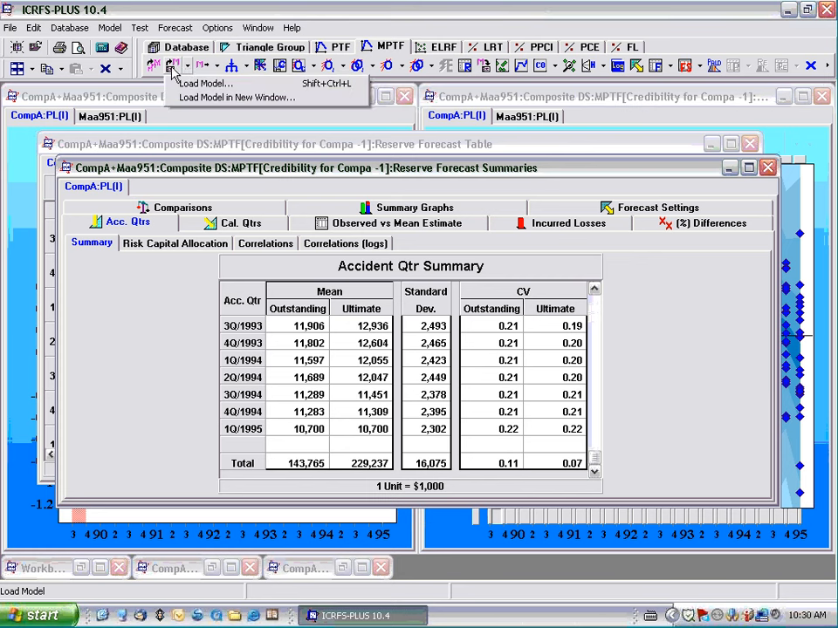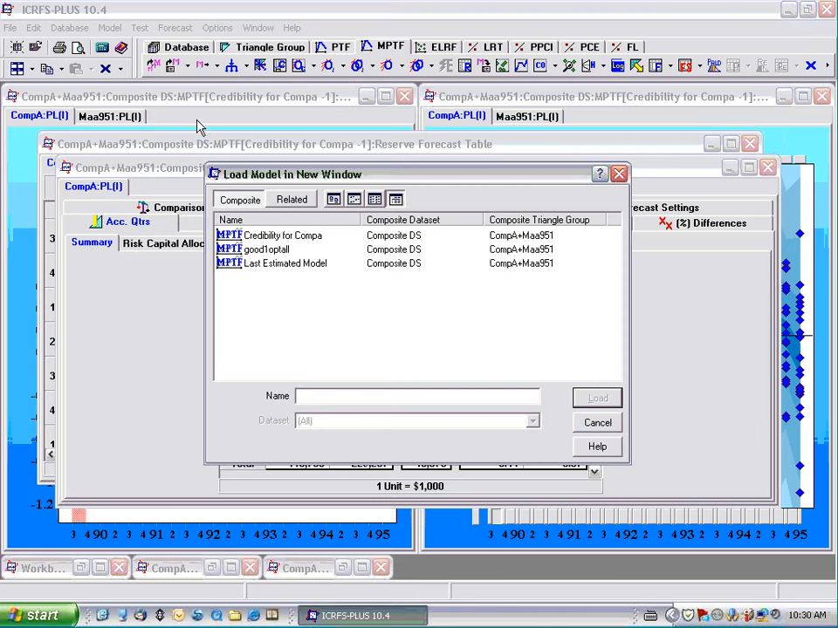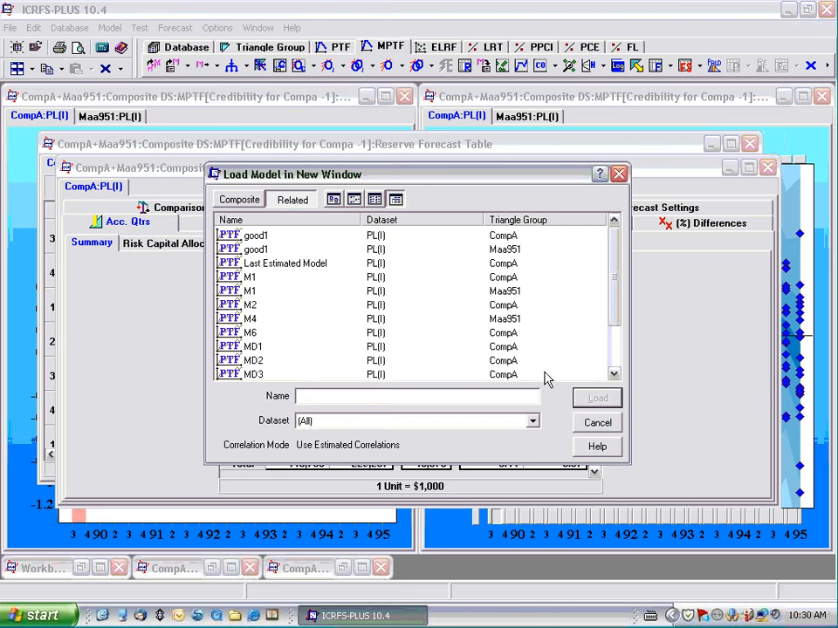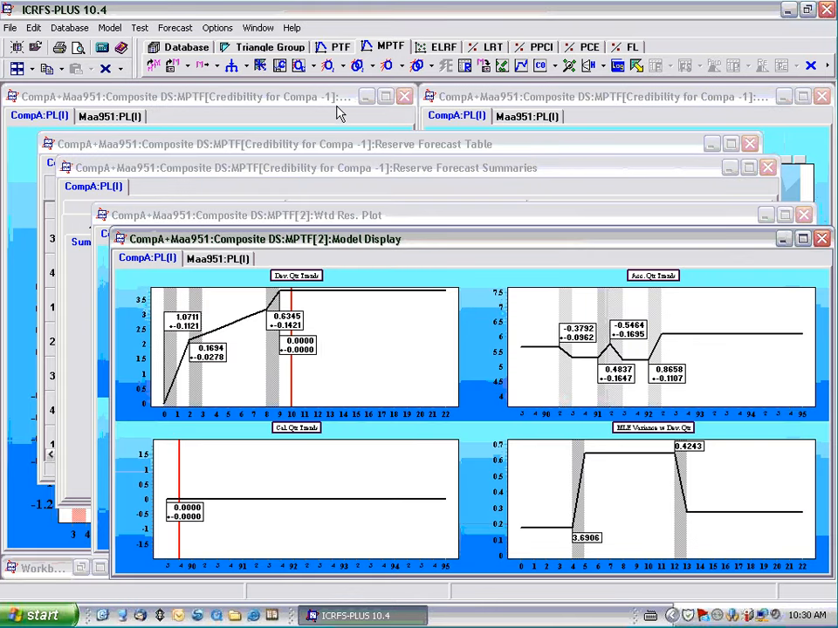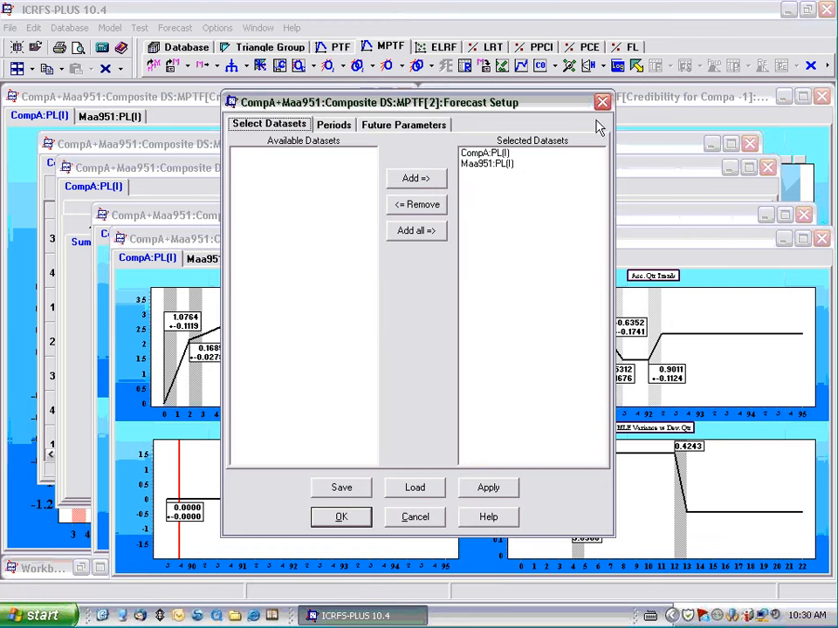Okay? Now, let's run in a new window. So we go to the downward arrow here next to load model. The related models again, which were opt all and good one for the industry. Highlight those two with your left button of your mouse and your control key. Load these. Set the correlation to 0. Set all correlations to 0. And now do a forecast just for Comp A.